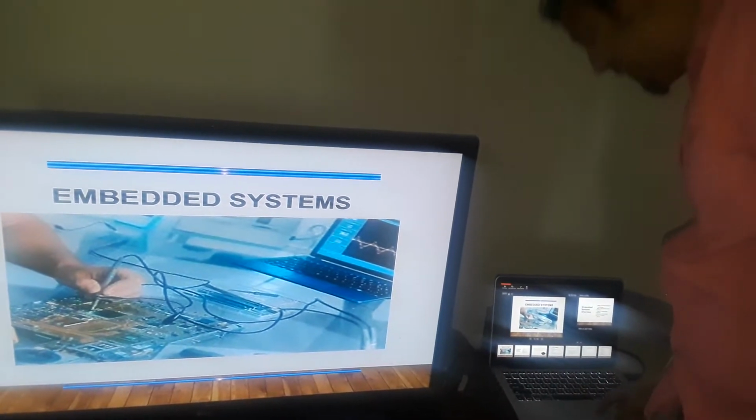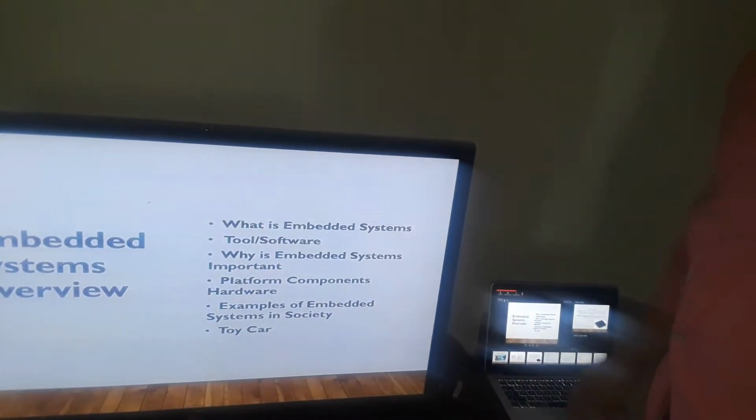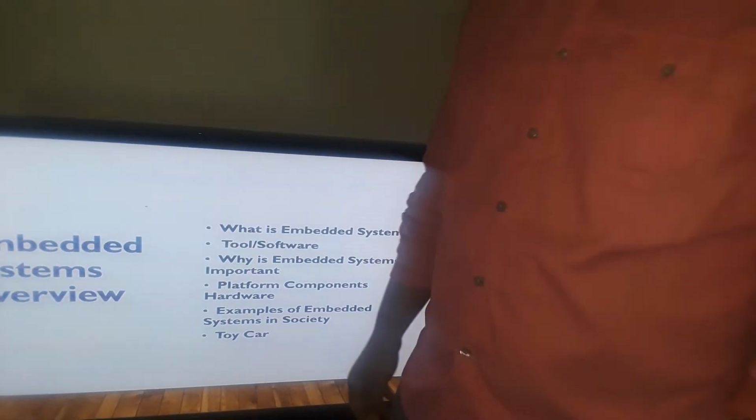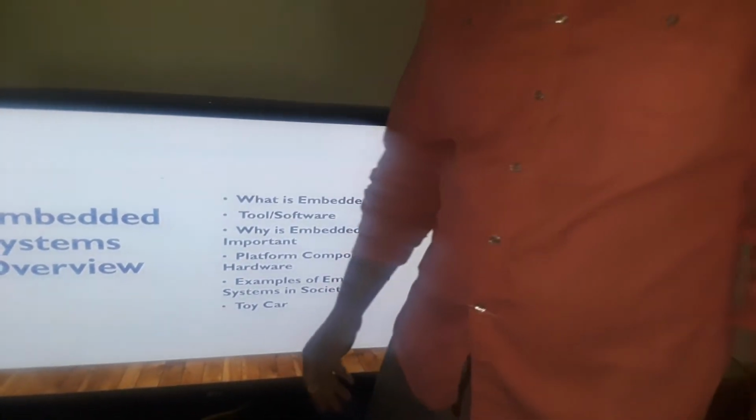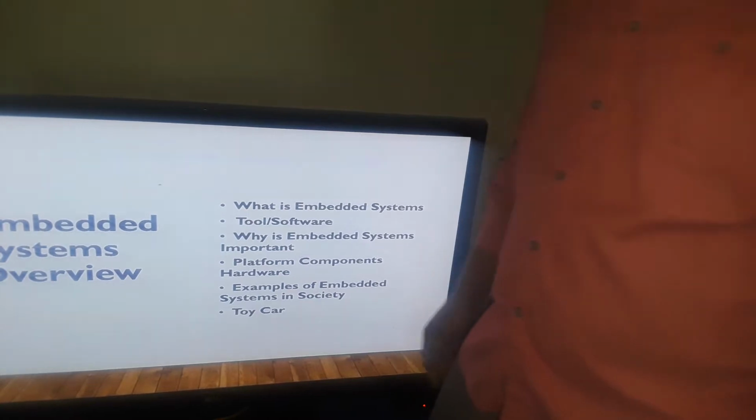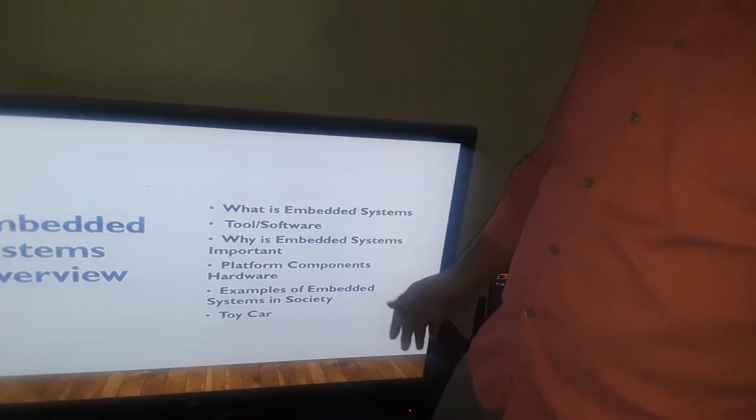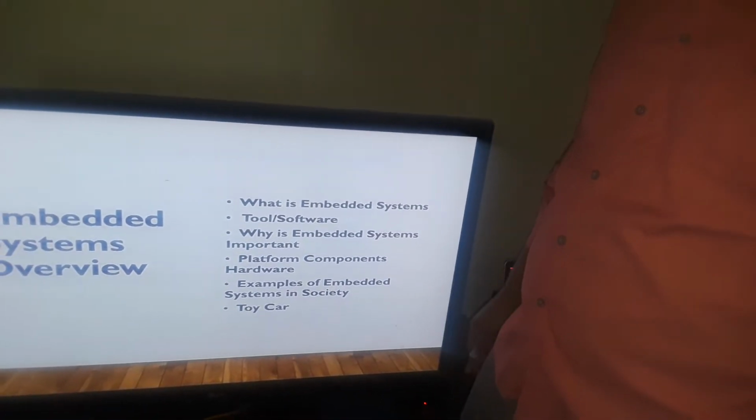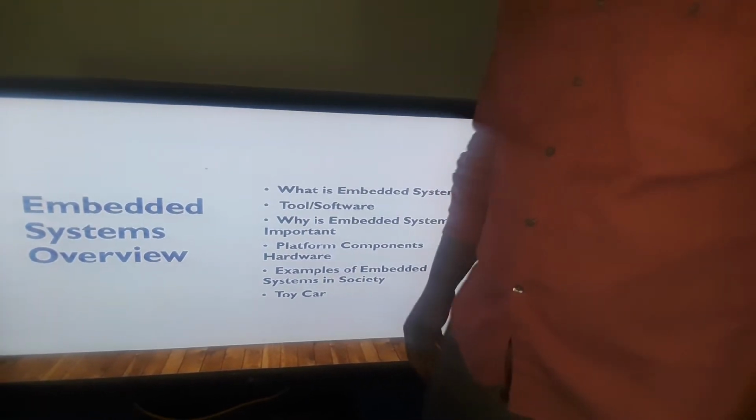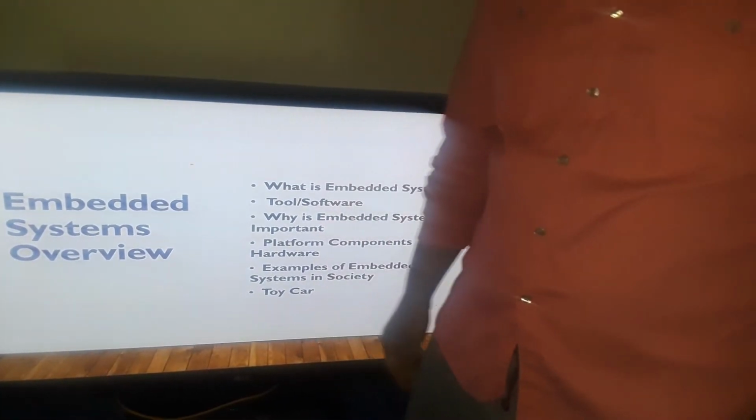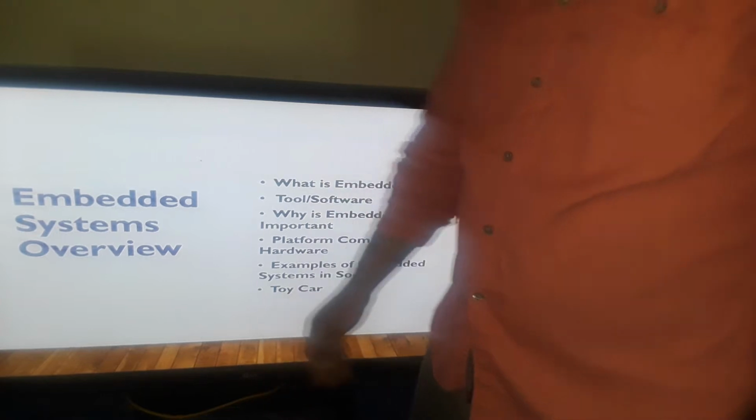We want to know what embedded systems are, and the tools and software used to manipulate them, right? And platforms, components, hardware, and examples of embedded systems. And I'm going to be showing you guys a toy car at the end. Here we go.